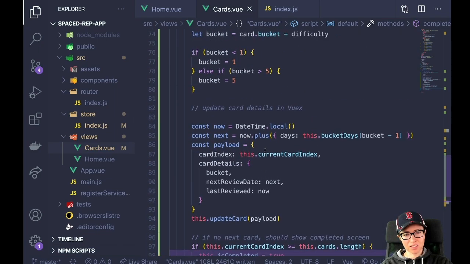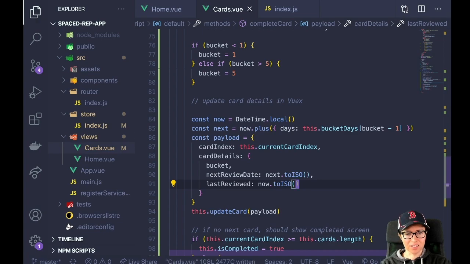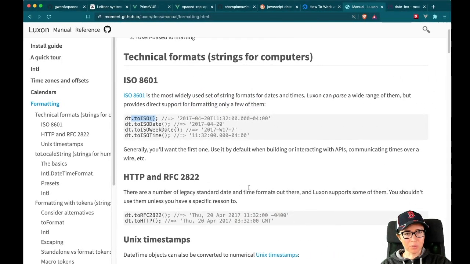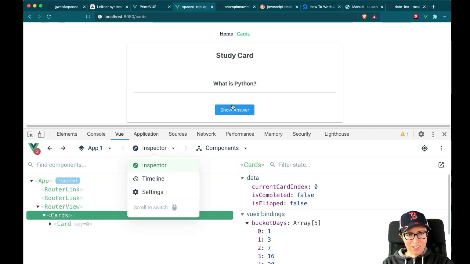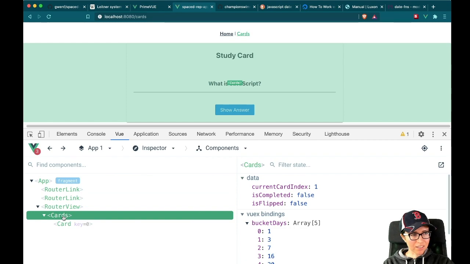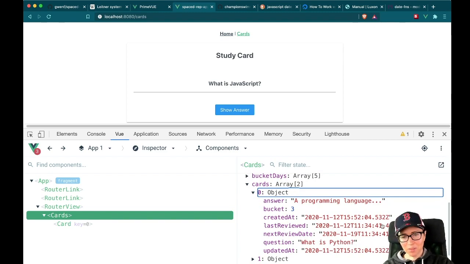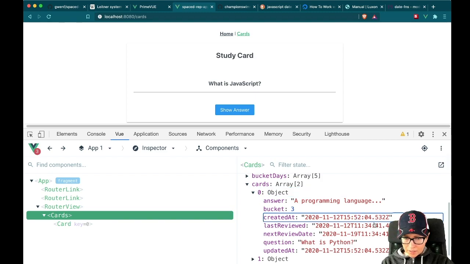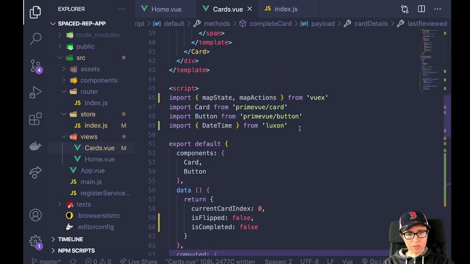So for these dates, I think here I'll just do like to ISO and see how that goes. Since the other ones are already stored in ISO, it's just easier. So, okay, let me refresh. Show answer, pick easy again. So it should move up to a bucket. And yes, sweet. Okay, so now the dates are all the same. Oh, these ones. Yeah, maybe I'll just use Luxon for all the dates in the app, so they're all the same. I don't have to worry about this.